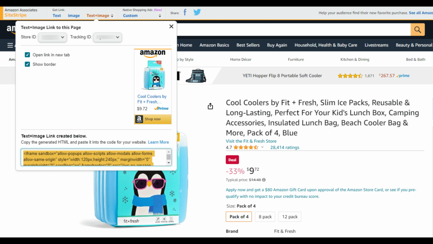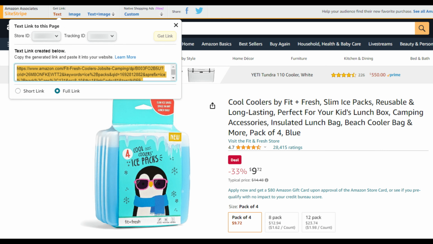Now use the product linking tab to search the bar to find the product you want to promote. You can search for specific items or browse categories to find products that fit your audience. After selecting a product, click on Get Link or Text to generate a link. You can customize the link or make it a simple text link, image, or combined text and image link.